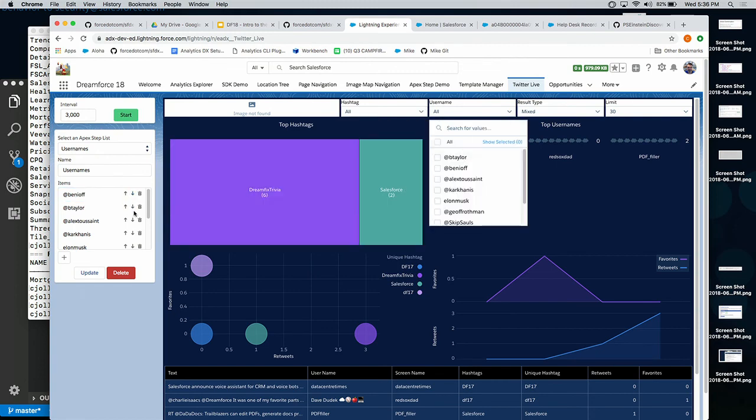Like, let's move Brett down a bit, and let's move Alex up, and we'll click update. And you see it updates the list over here inside of analytics. So the two are fully interconnected.